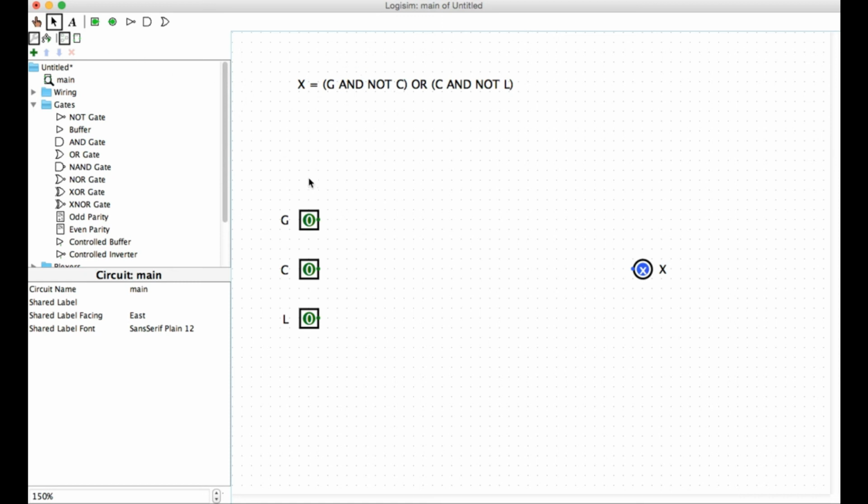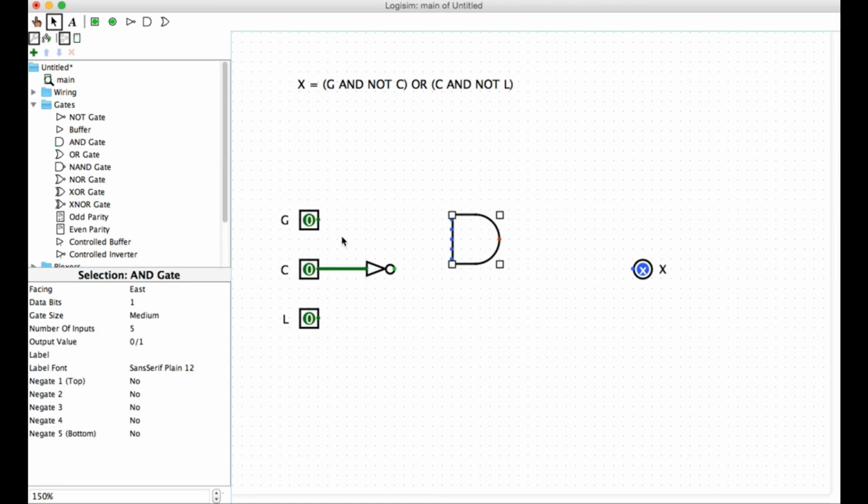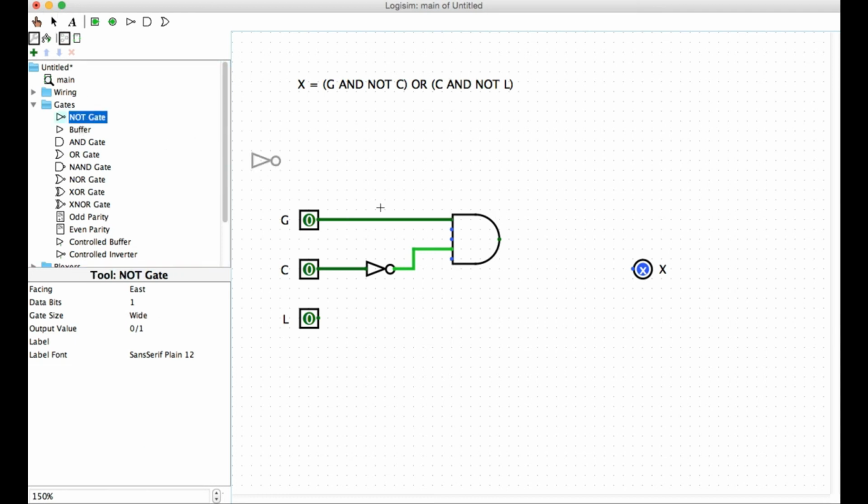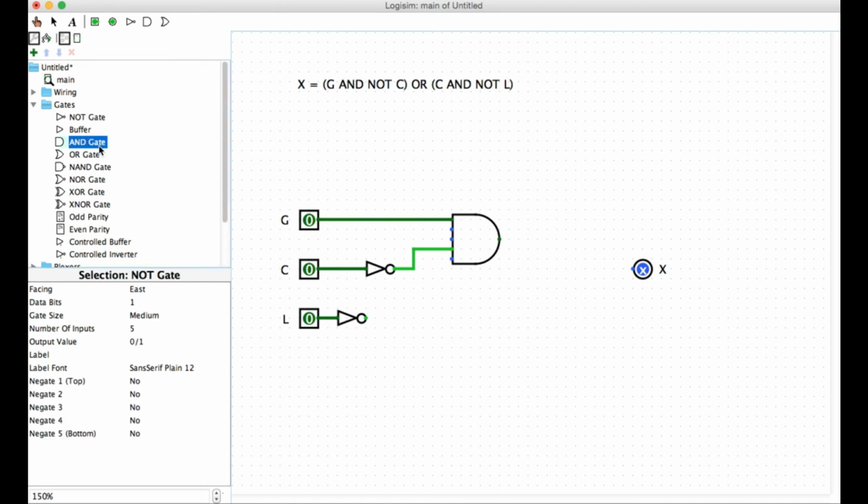So let's go ahead and do this. Let's again work the brackets first. G and not C. So let's have the NOT in front of C. And make sure it's a little bit far because there is a C here. So just move that there. And we can have the AND gate here. Just move that there and move that there. And then C and not L. So we need another NOT gate. An AND gate.